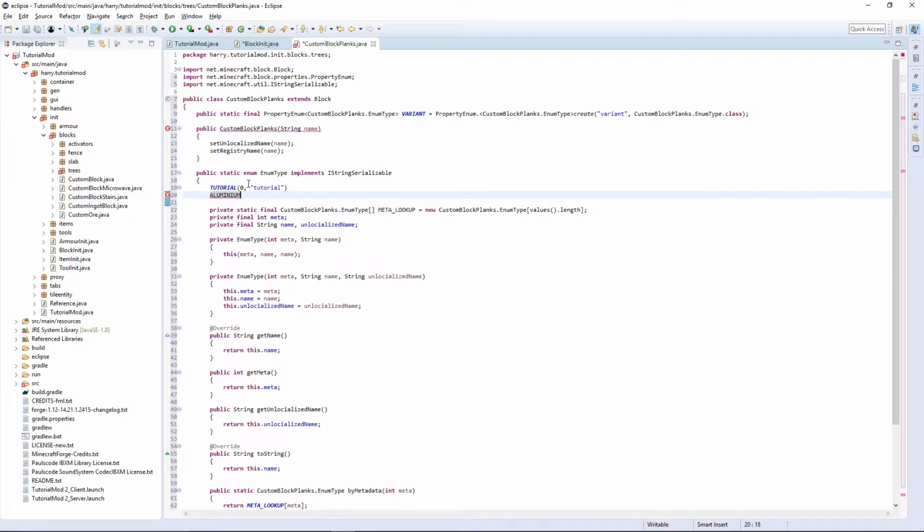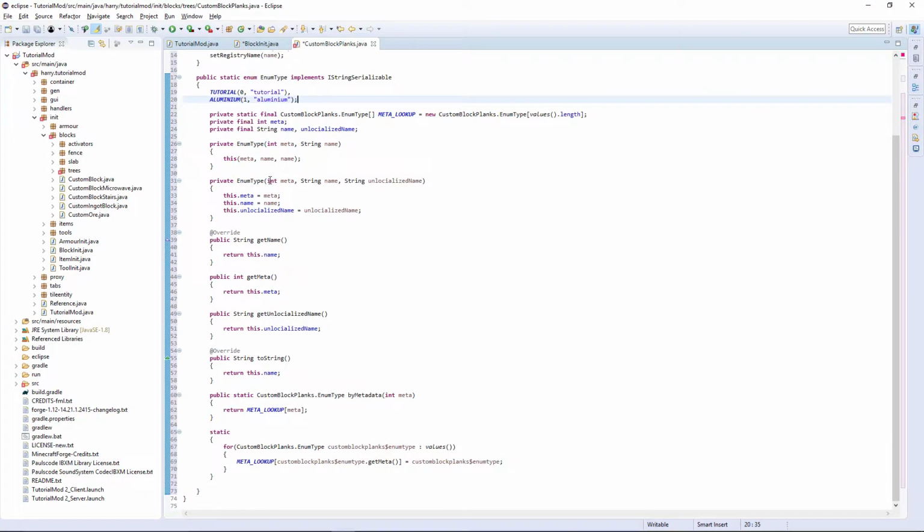If you couldn't tell already, tutorial is meant to be based off of copper, then aluminium. Put a comma after tutorial and a semicolon after aluminium, or however many variants you want, which is however many different planks you want. Put a comma and then put a semicolon on the last one. There should be no more errors inside of this enum.